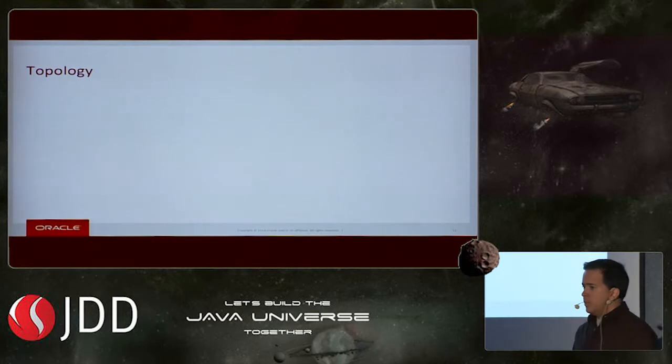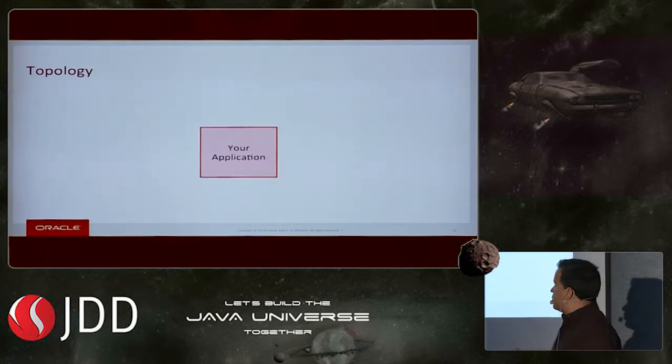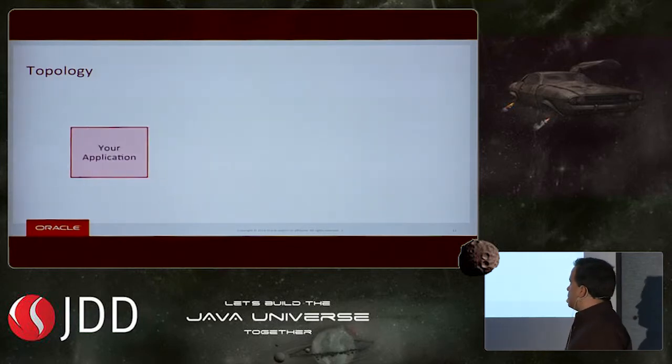Okay, so from a topology perspective, when you're setting up a new search, you start with your application, right? And somehow you introduce a new search engine, right?